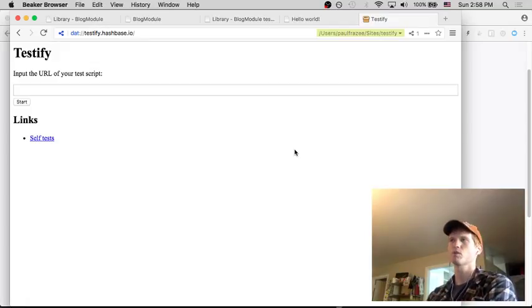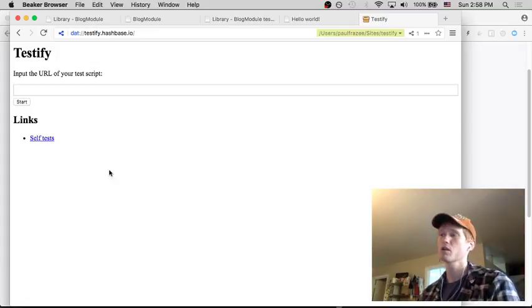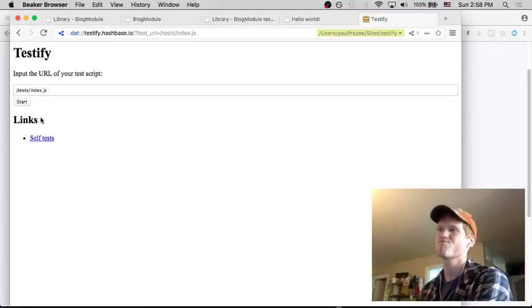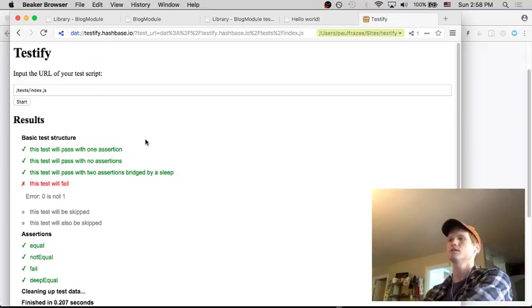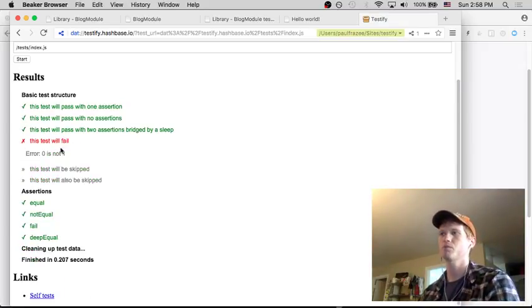Pretty straightforward. So to test this, or to demonstrate it, how about, I have this link right here, which takes us to its own test suite, right? Because I had to have a test suite for the test suite. So hit start, and there it goes, right? You see the results being output below. This test was supposed to fail. These were some skipped tests, and so on and so forth.